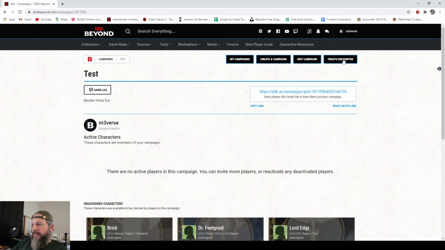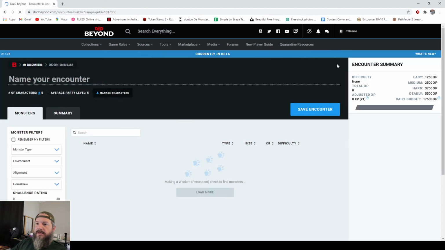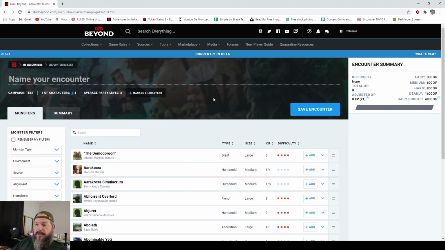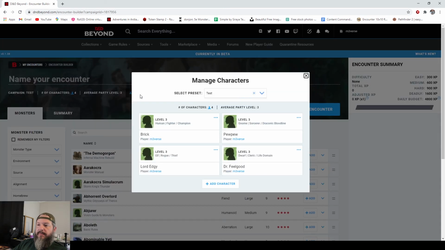So anyway, now that we got 4 people in the party here, up at the top here, we've got the button Create Encounter, right? That'll bring up the Encounter Builder. So once that Encounter Builder loads up, you can see up here, number of characters 4, average party level 3. I made them all 3rd level characters. You can manage characters. You can add NPCs, or like if Dr. Feelgood's not going to make it that day, you can hide characters and that'll take them out of the equation.